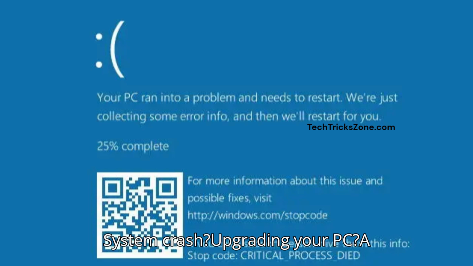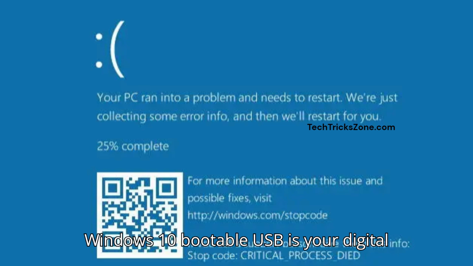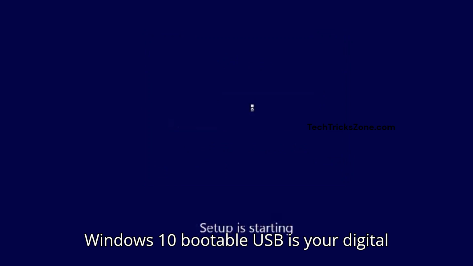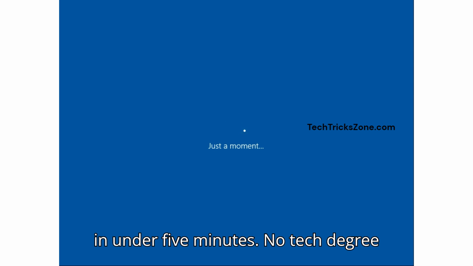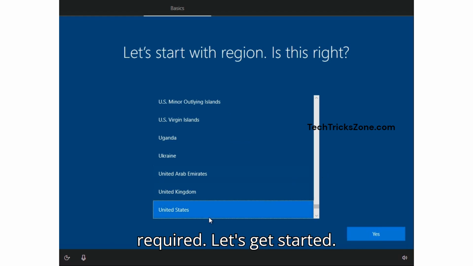System crash? Upgrading your PC? A Windows 10 bootable USB is your digital lifeline. I'll show you how to make one in under 5 minutes. No tech degree required. Let's get started.